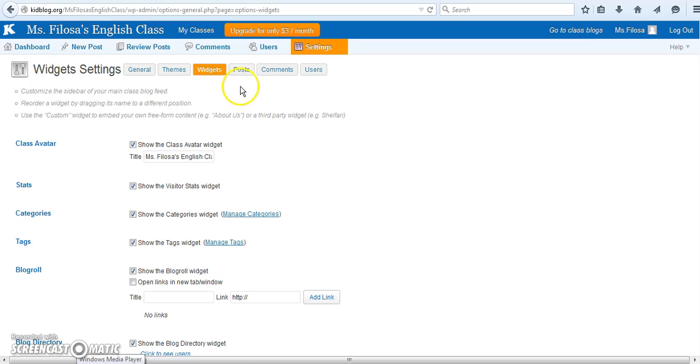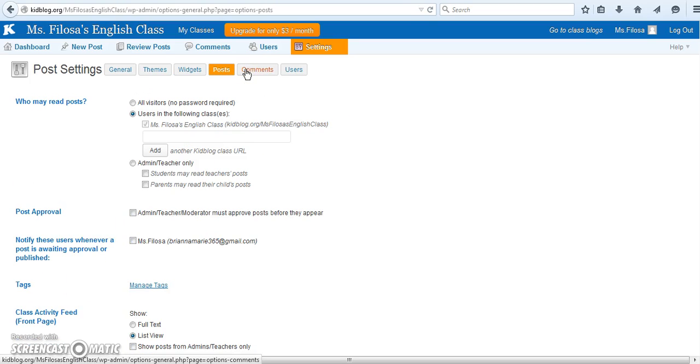You can also look at posts. And what's great about this is you're really looking at here something that is going to help you create a really safe environment for your students. So who may read posts? All visitors, no password required, or users in the following classes. Obviously something that I would do, and this is up to you, but I would make sure that it's just the users in the class.